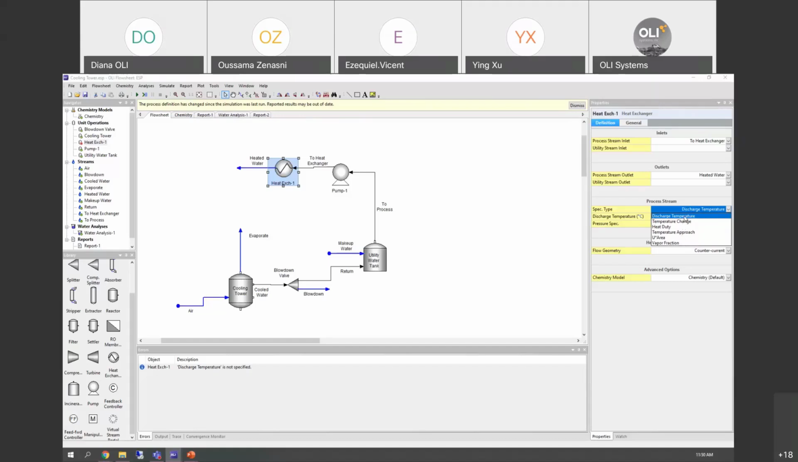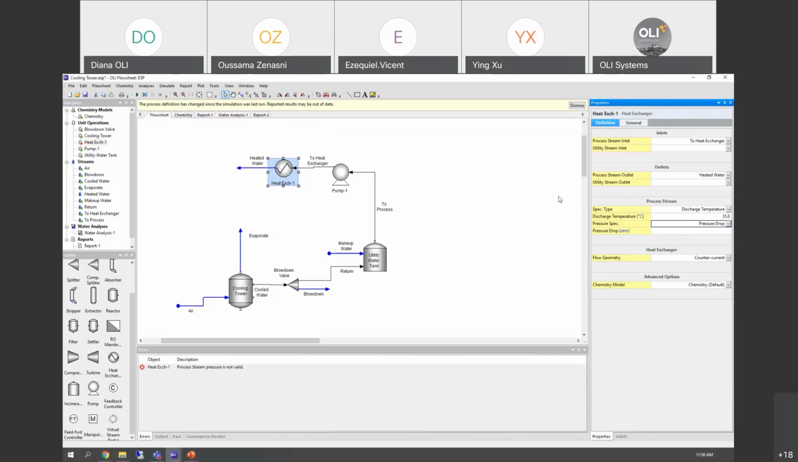For this example, we're going to say that the stream is discharged at 35 degrees C, and that the pressure specification is not going to be the inlet pressure. The pressure specification is going to be the pressure drop. We're going to have a drop in the pressure within this heat exchanger of 1 atmosphere. So this is the definition of my heat exchanger.